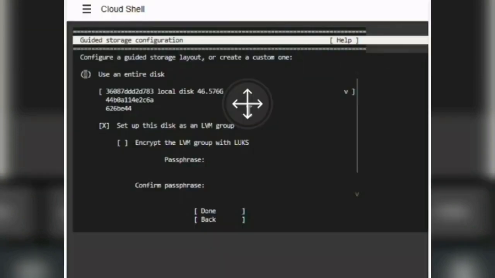Press Enter. Press Enter. LVM is used to manage logical volumes. I don't use LVM option, so I need disable it. Select Setup this disk as an LVM group option using down arrow key. Press Enter. Use down arrow key to choose Done option. Press Enter.